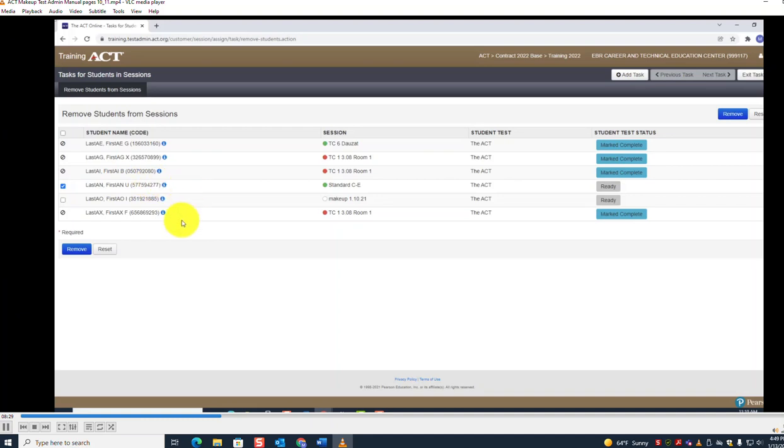I'm going to click on this, and then I'm going to click on Remove. You have to do that as well. So click on that. And before I do that, notice that this one you cannot remove.